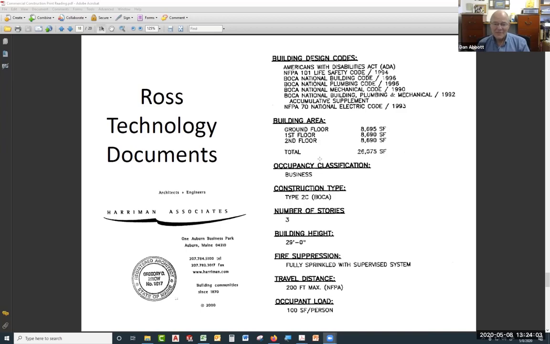Then it also has some general information. So if you need to know what the ground floor area and the first floor area and the second floor area is and the total square footage, one of the questions we ask is what's the total square footage of this building? And most people go and start measuring the building up. But you don't normally have to do that, because that kind of general information will often appear on a title sheet. And then number of stories, the total height of the building, fire suppression, the maximum distance you have to travel to exit the building. And then what's the occupant load? They designed this for 100 square feet per person. So if we filled the building right up with as many people as possible, you'd all have a 10 by 10 area that you could stand in. That'd be a lot of people.